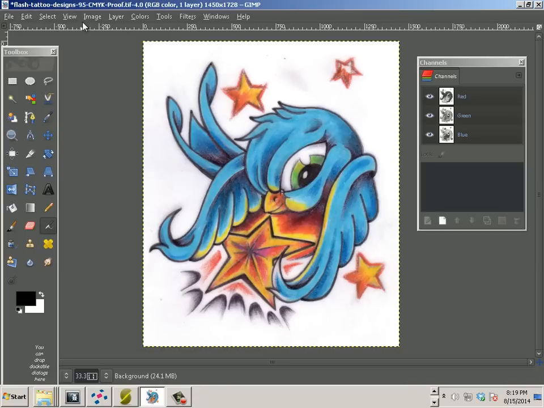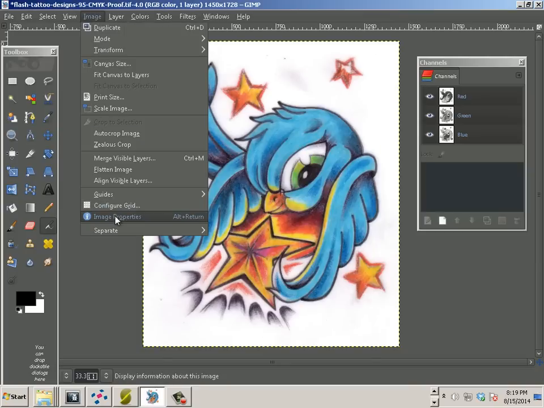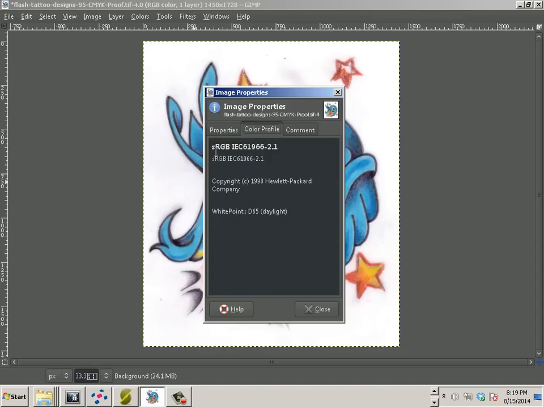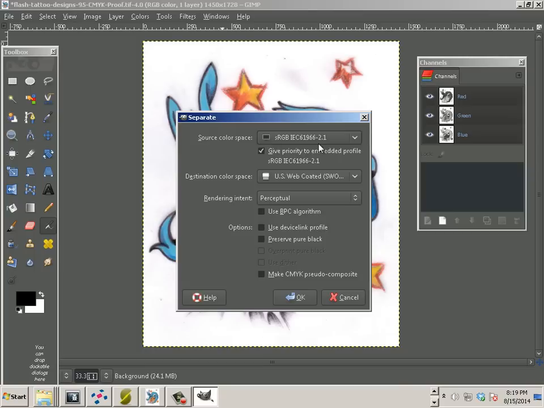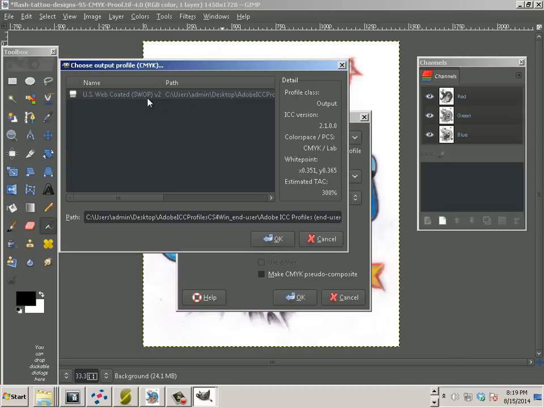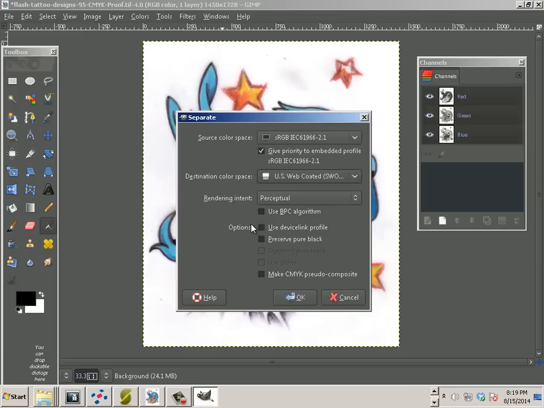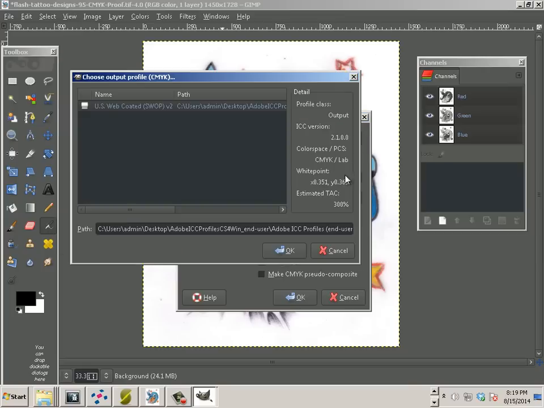Here's a way to tell. If you go to Image and you go to Image Properties, you can go to Color Profile and you'll find this. This tells me it's our sRGB IEC. Okay, so let's go back, Separate. We got some information now. And sure enough, it does match. And down below, I can choose what CMYK one. Hit OK. You should see US Web, either uncoated or coated, right here.